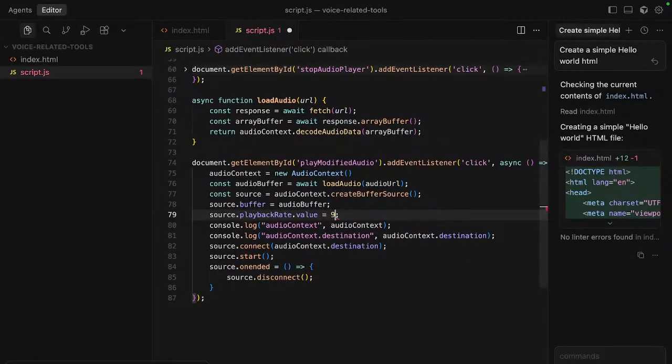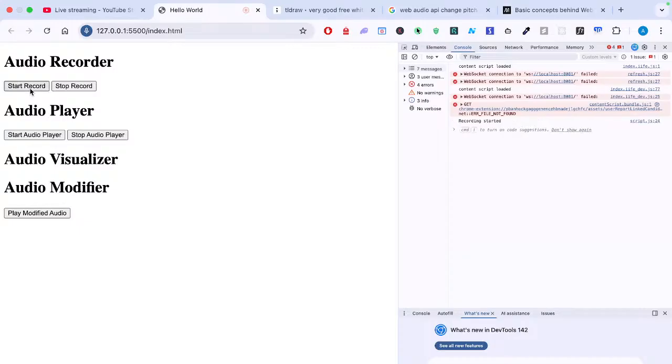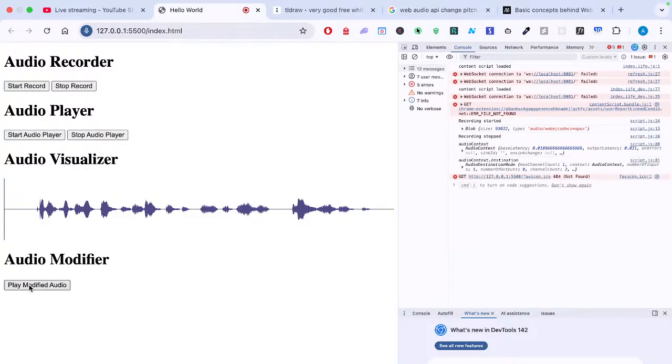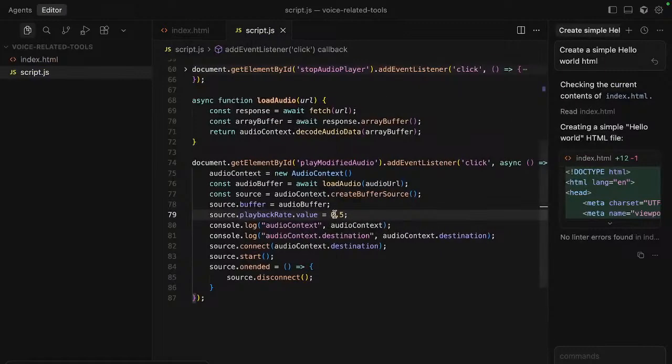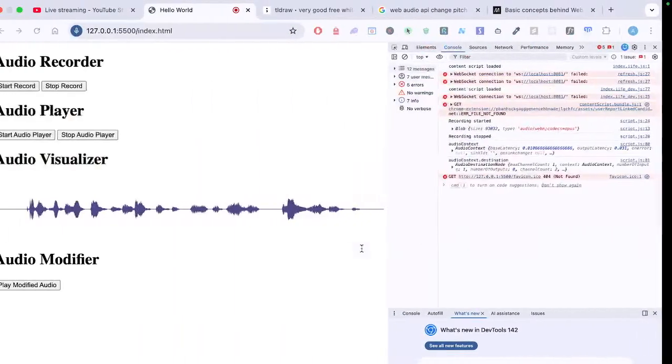Let's try reducing the speed to 0.5. Okay, this is a test to see the actual speed of the audio. Hello, one, two, three. Stop recording and let's play modified audio. Wow, that's weird. Okay, I think we should definitely print out audio context first, our destination. Connect audioContext.destination. It's just taking the speakers.